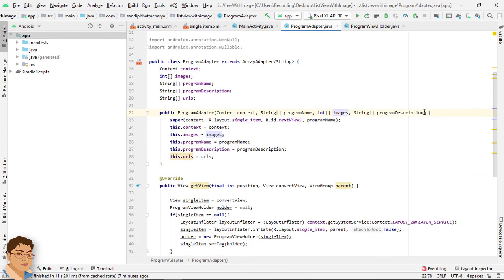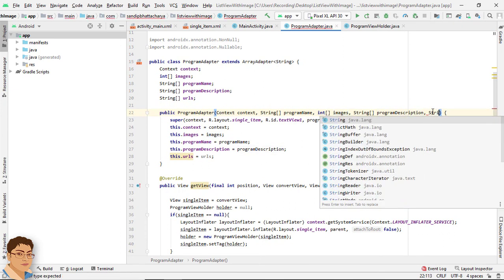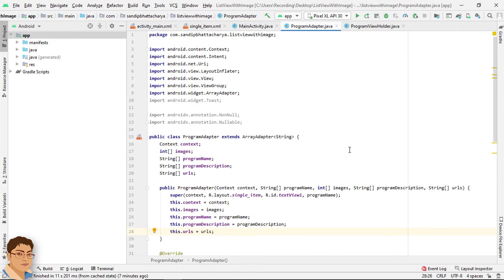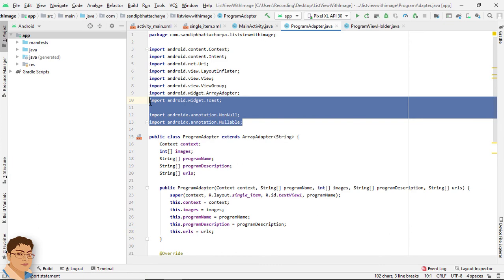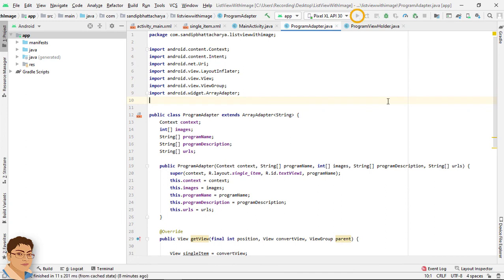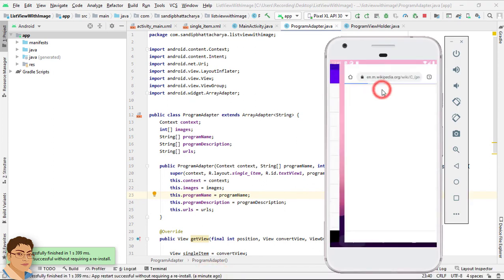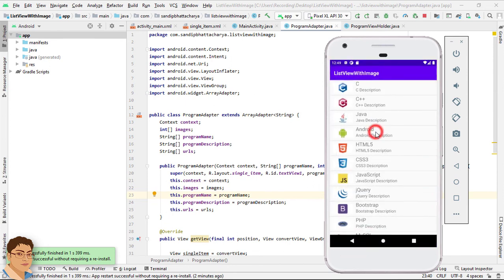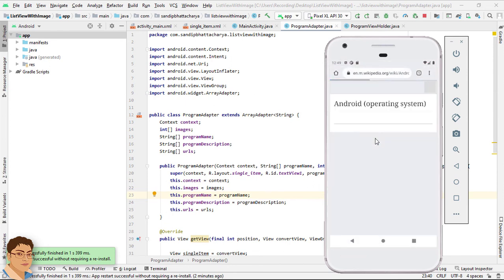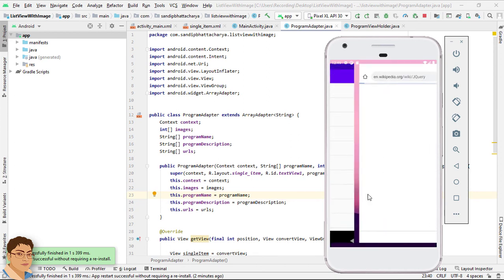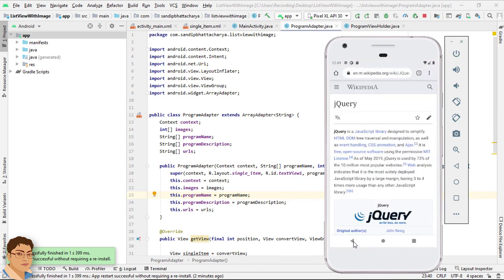Just scroll up and here write string URLs. And we don't need these import statements. Run the app to check the output. As you can see, if a list item is clicked, it automatically opens the corresponding Wikipedia link in the default browser.